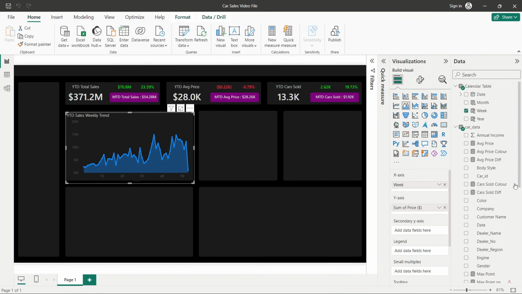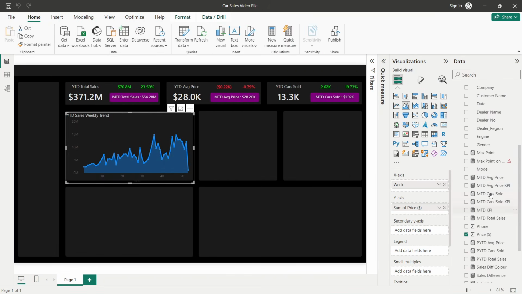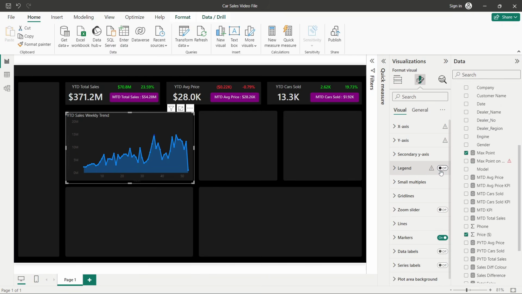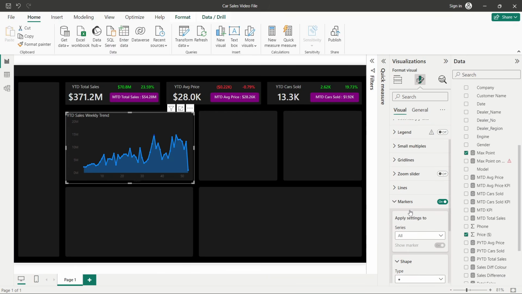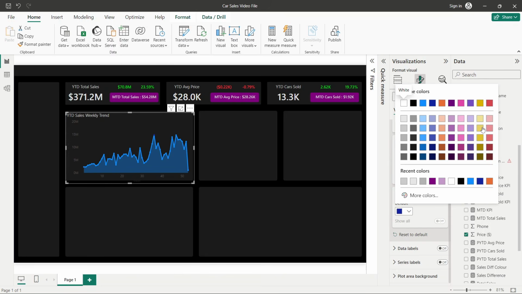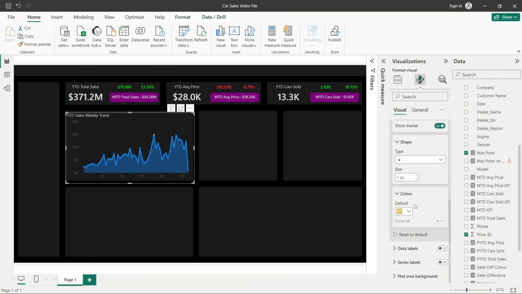Now just select this measure. We have calculated our max point, so bring it and keep it under this maximum sales point. You can see we have received a maximum sale point over here. Now select this, go here and turn off the legends, we don't want legends to be shown. Now we will design our markers with a different color. Instead of all, select your maximum point, go to colors, and choose the yellow color. This is our maximum point, and we will make it bigger.